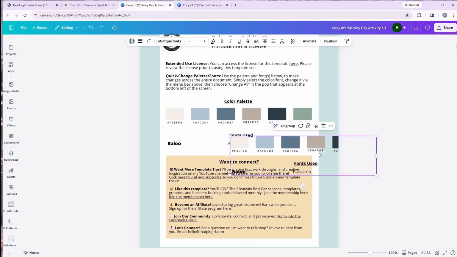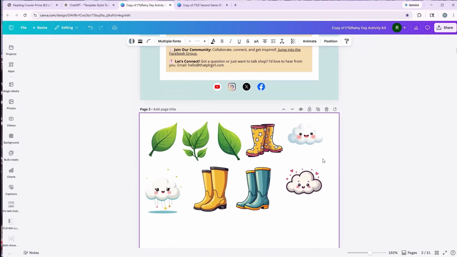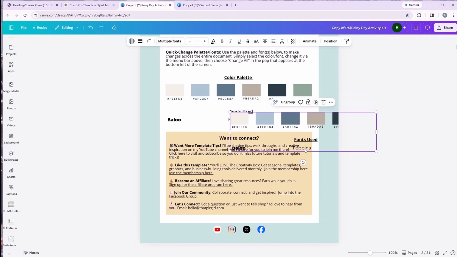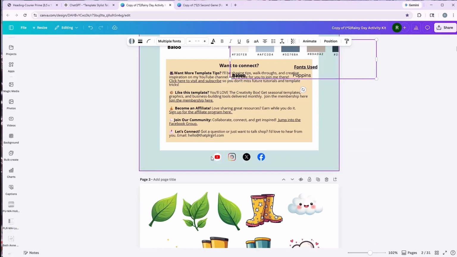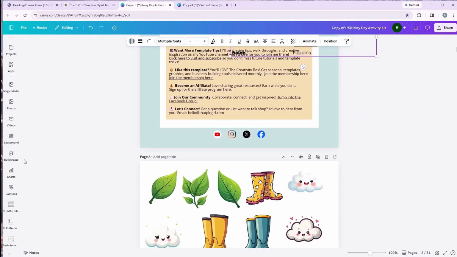Now, a lot of times what I'll do is I'll keep grabbing this copy right here and moving it to each page as I work, and it just makes it easier for me to double check the fonts or the colors without having to scroll all the way back or without having to set up a palette inside of this section over here of Canva.